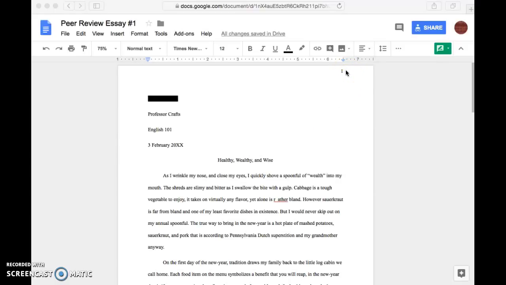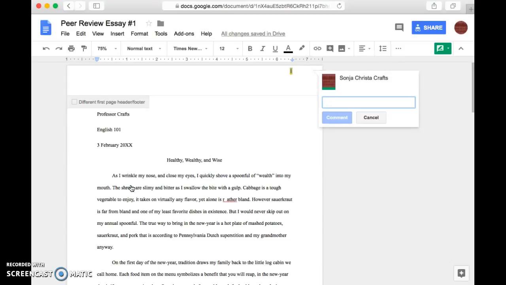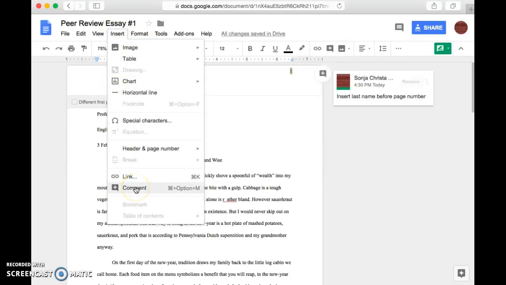So in order to make a comment, there's a couple of different ways to do it. The first way is to highlight it and go to Insert and then go to Comment. And here I'm just going to write, insert last name before page number, and hit comment. So that's the first way to do it. Go to Insert and then Comment. And if you'll notice when I inserted the comment, there was also a way to do so using keystrokes. This is on an Apple computer, and the keystrokes for that would be Command Option M.